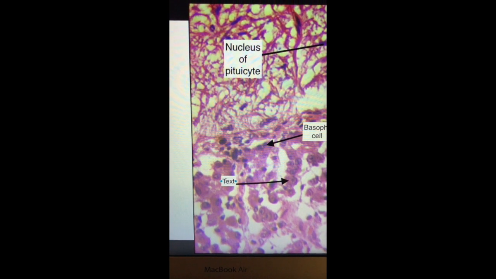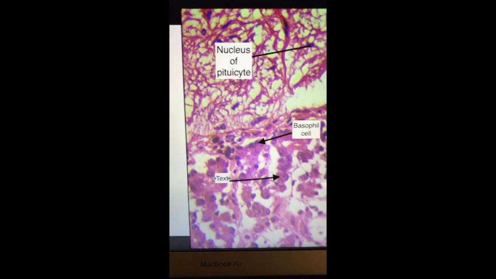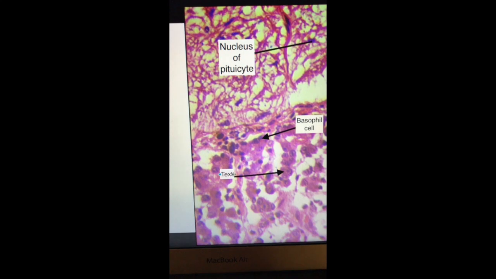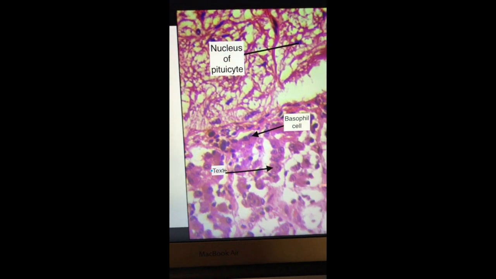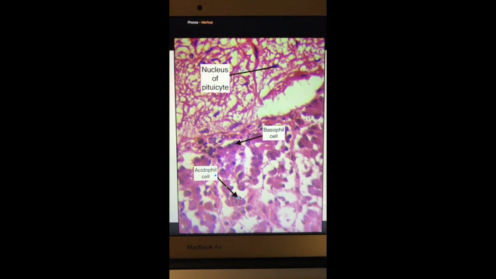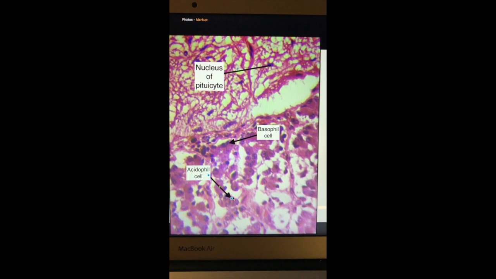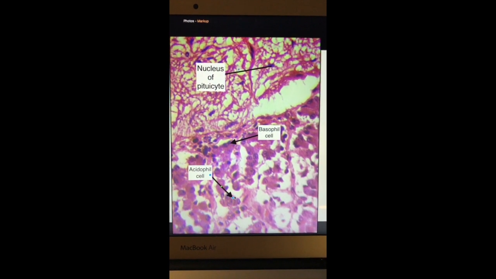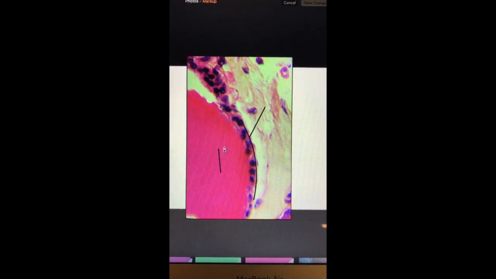Now I could go ahead and type in what I need to type in. And I am labeling the acidophil cells. And this is how you properly label the anterior and posterior pituitary gland. This is the thyroid gland.